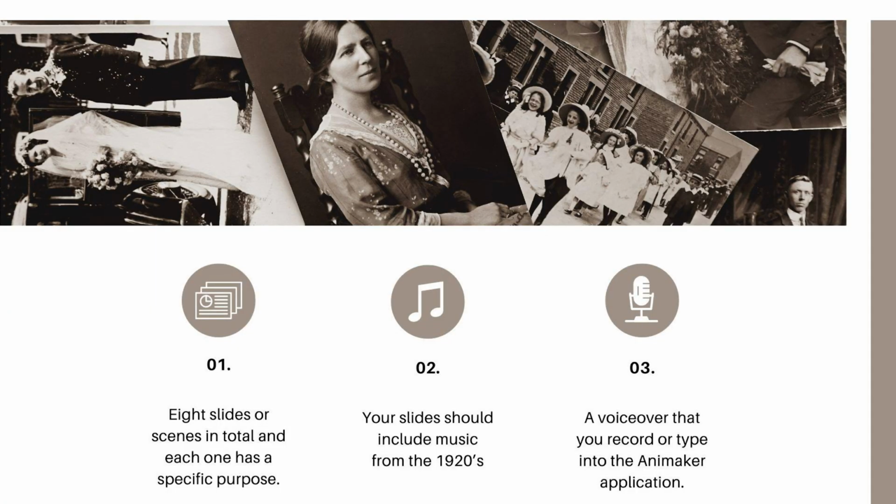Step 1. As previously discussed, your presentation should include 8 slides or scenes in total, and each one has a specific purpose. In addition to your information, your slides should include music from the 1920s and a voiceover you record or type into the Animaker application.